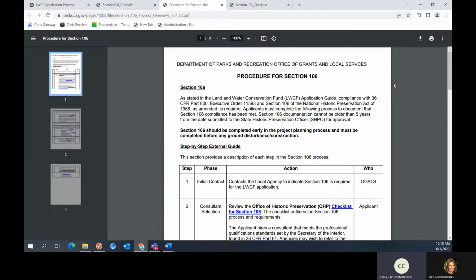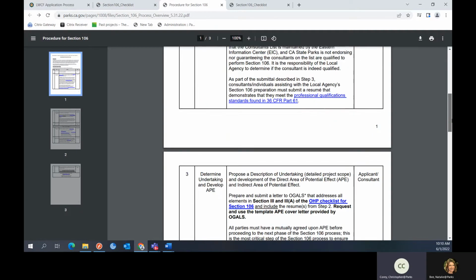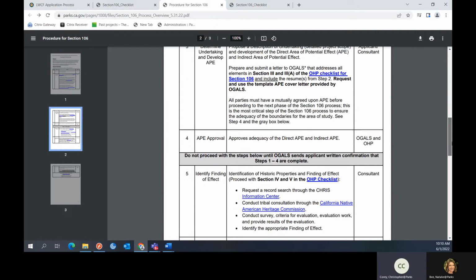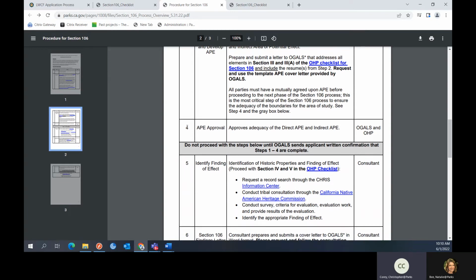In step 4, OGALS will send the APE letter to the Office of Historic Preservation, who will assure the APE is adequate. Upon approval, OGALS will notify you to proceed to step 5. Now I'll turn it back to Natalie, and she'll cover the first few bullet points under step 5.